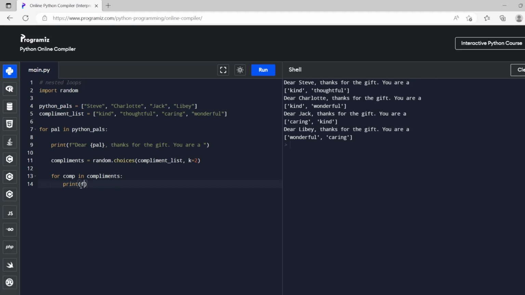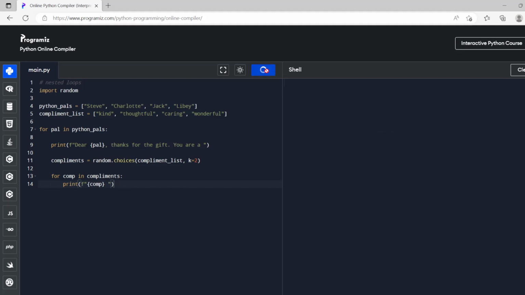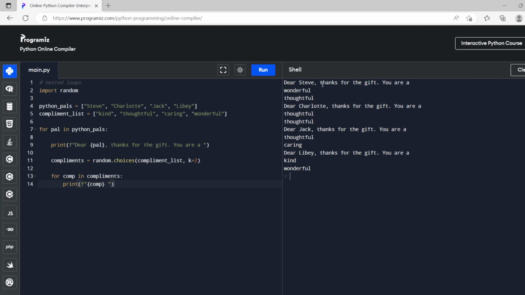So another F string. So we've got you are a comp, so that'll be the compliment, kind or whatever, and then space, and then it will be the next one. So let's see what it does. All right, so dear Steve, thanks for the gift. You are a wonderful, thoughtful. And then when it gets back out of this loop, we'll do friend. So this is going to be outside of the compliments loop, but it's still inside of the pal loop. So that means that it will still do it for each friend, well, for each pal, according to this.